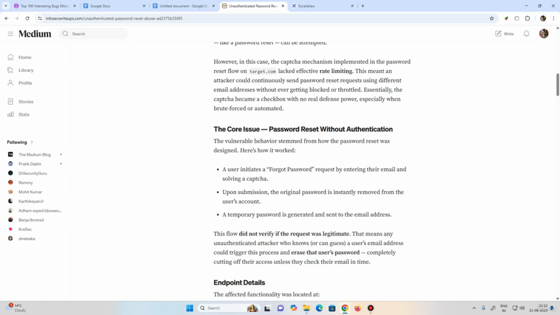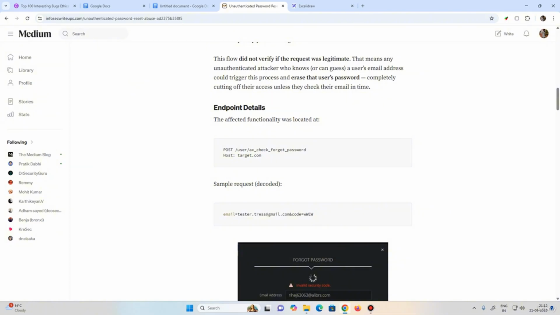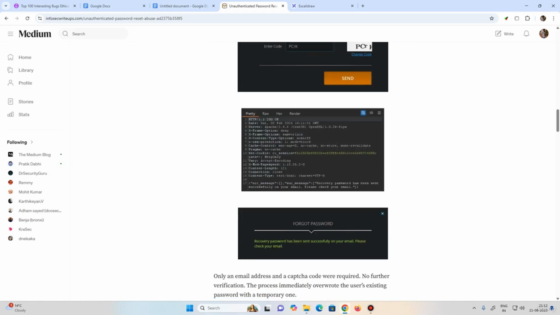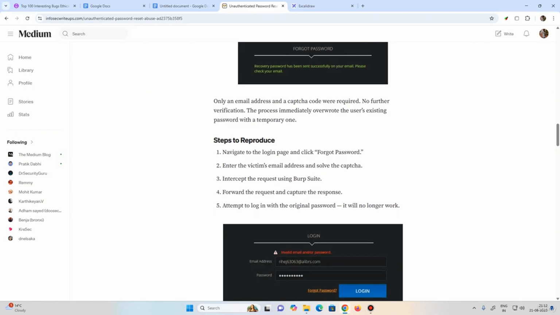So what you do is you fill in your email. As soon as you solve the captcha, click on the reset password button. Your original password gets deleted and a temporary password gets sent, right? So the affected functionality was located at this page. You enter the email, you enter the code over here, and you could trigger that particular thing. Only an email address and captcha code was required, no further process testing.